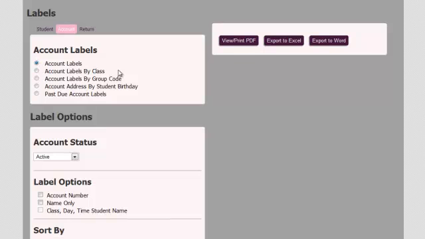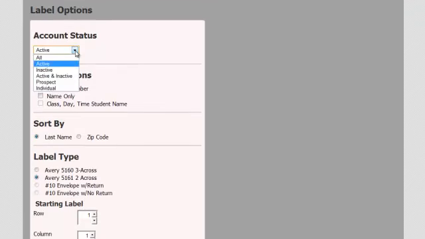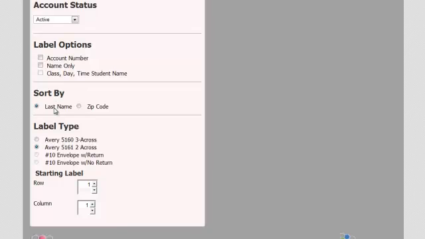Once you've chosen your type of account labels, scroll down to the label options and use the drop-down menu to choose the account status and choose your label options. You can include account number, or you can include just the name by checking and unchecking those boxes. Choose your sort by option, either last name or zip code, by clicking the radio button, and then choose your label type. Once again, that's Avery 5163 across or Avery 5161 2 across.